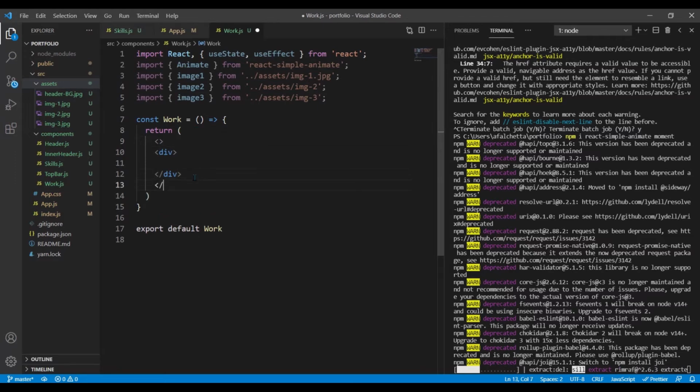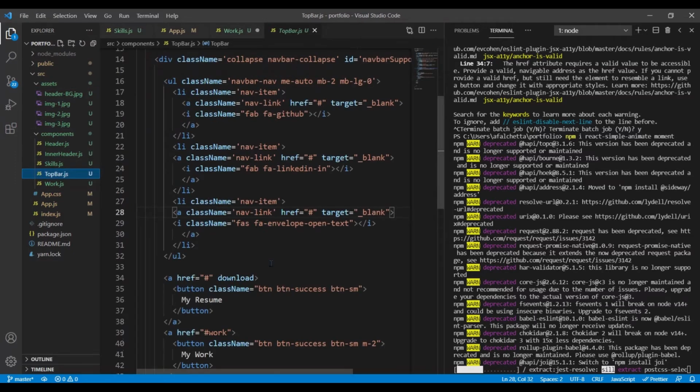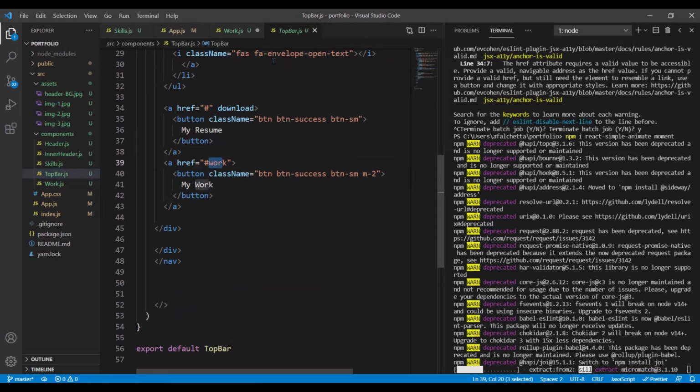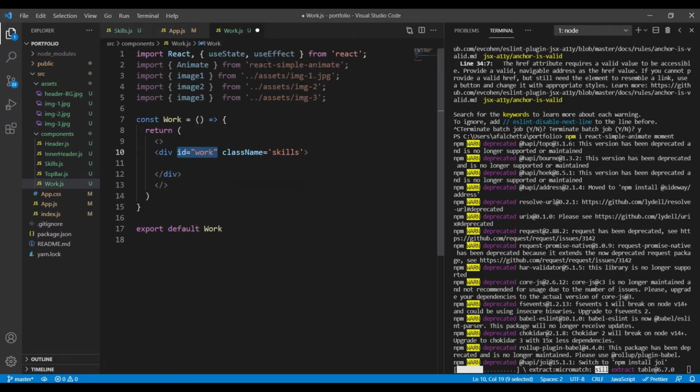Then I'm going to use this div. I'm going to say the ID will be equal to work, and I'll show you why in a little bit. The class name is going to be skills. Basically, we gave it the ID work because remember our top bar, this button is hashtag work, so it's going to skip to this section, and we're just going to put in here work, just like that.